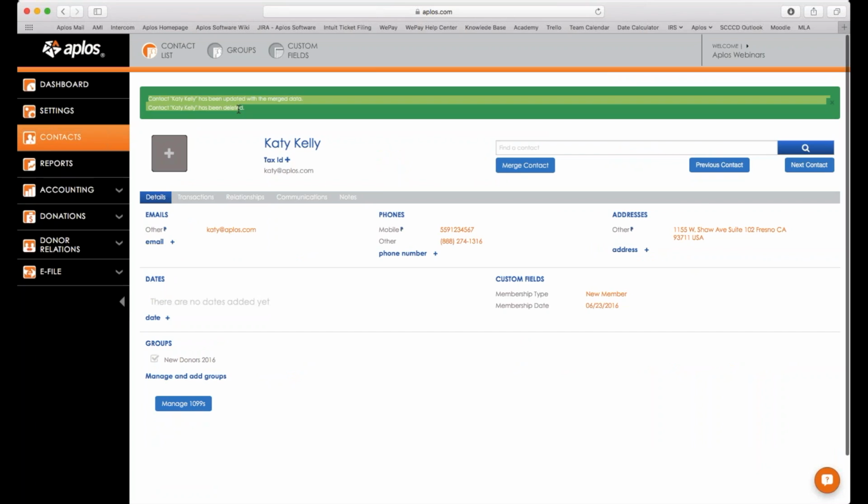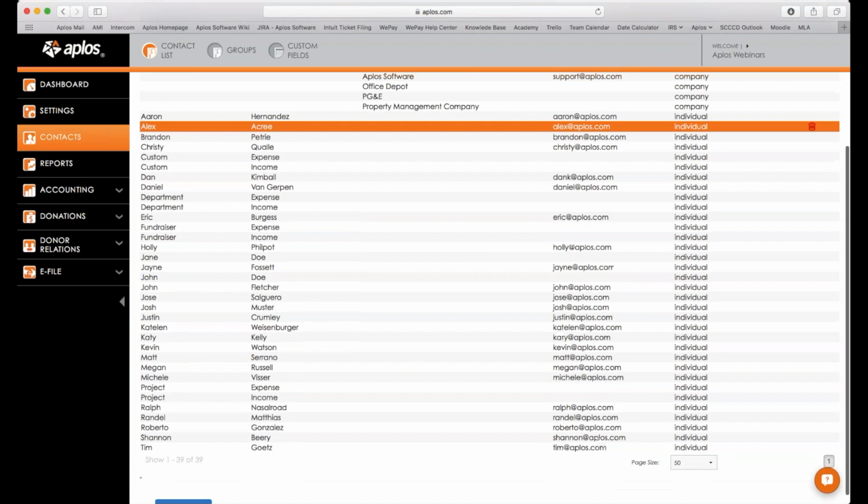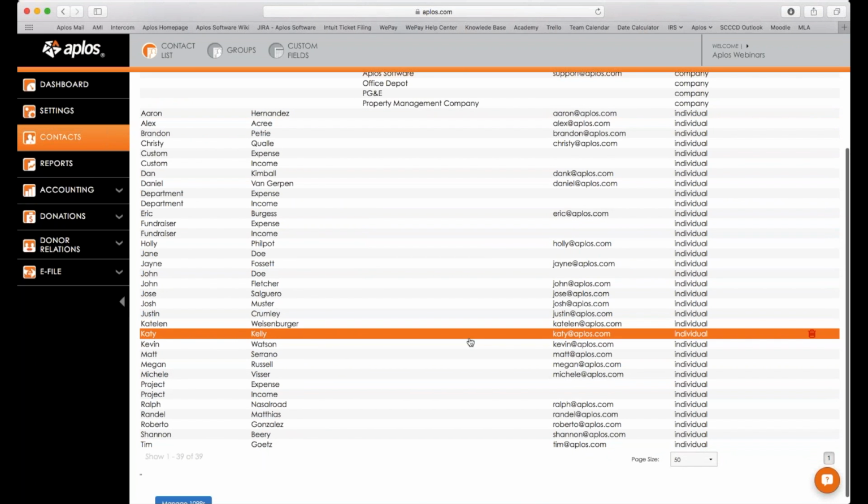So you'll see this message up here that it's been updated and merged. Since the contact that we had created today didn't have an address, and the contact that we merged with did, you can see that gets brought over. Same with the phone number, and any of that other information gets brought over and saved into one contact. So if we go back to our contact list, we can see there's just one Katie Kelly now that we've merged those two together.